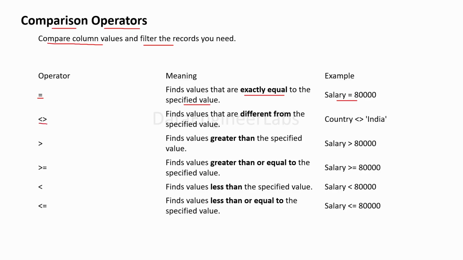Then we have not equal to. Now this will compare the column value and find all the records where values are different from the specified value.